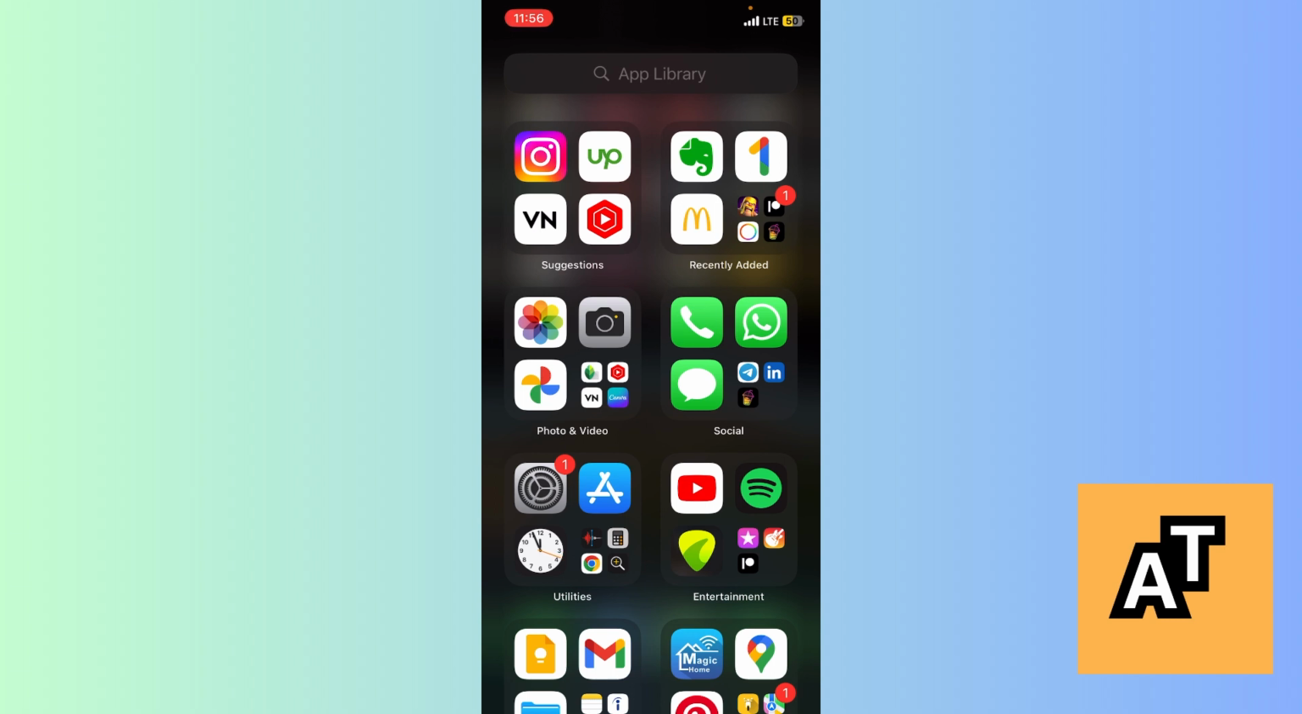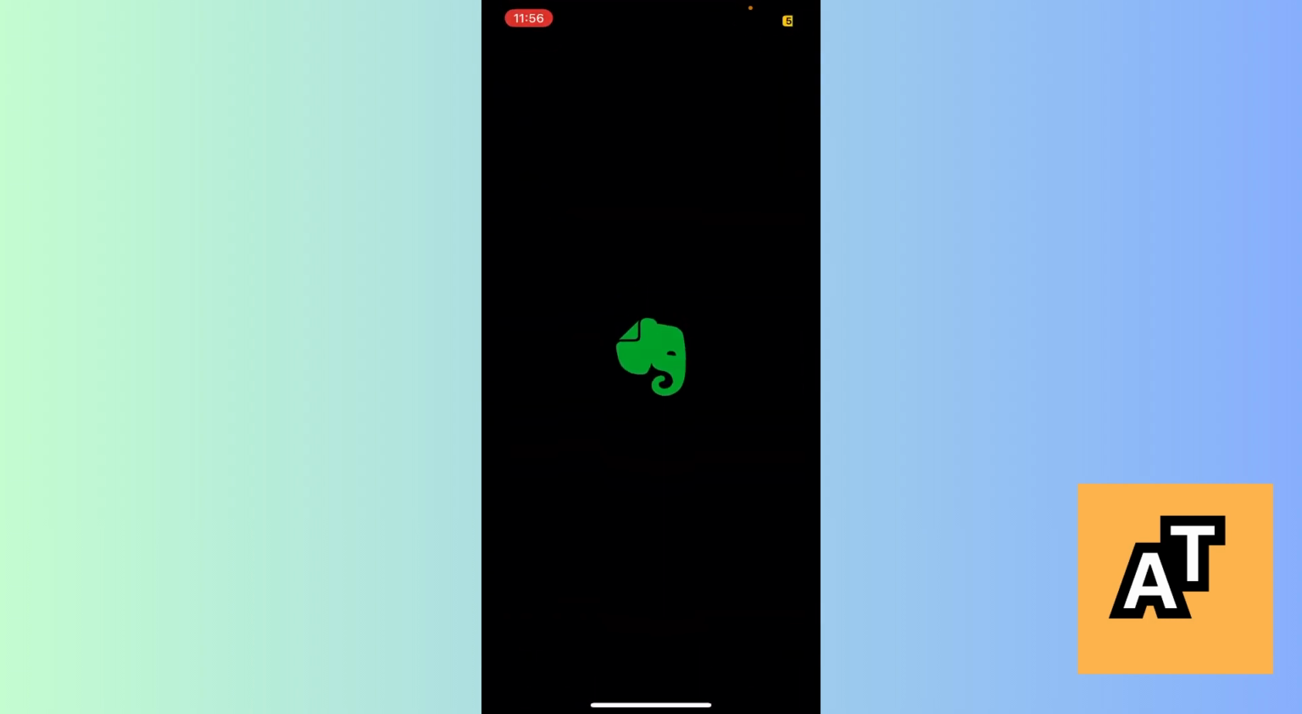So first of all, you need to download the Evernote app in your Play Store or from your App Store. Now first step is to just open, let's launch the app. Okay, it's the first time I'm installing this. So I have launched the app and it's taking time to load.